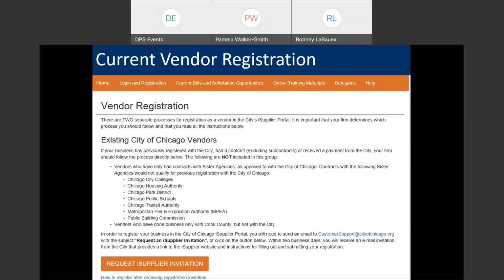Any registration, any certification, any vendor number that you may have from these sister agencies is not collaborating or transferable to or with the City of Chicago. You must have a City of Chicago vendor number.